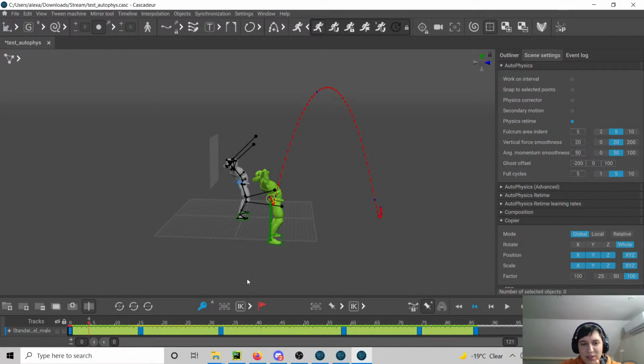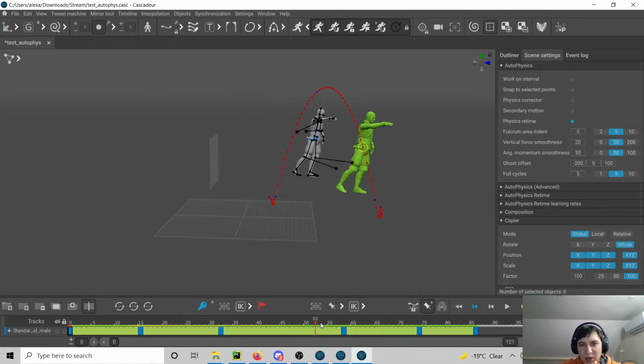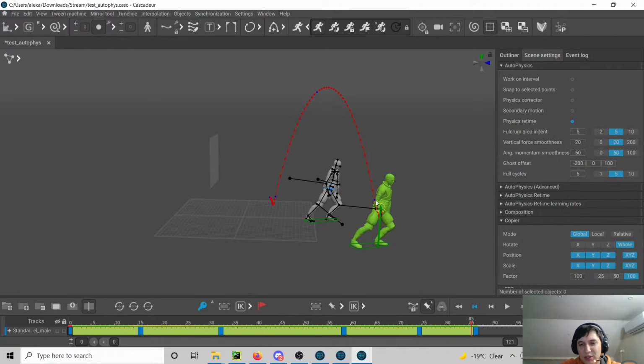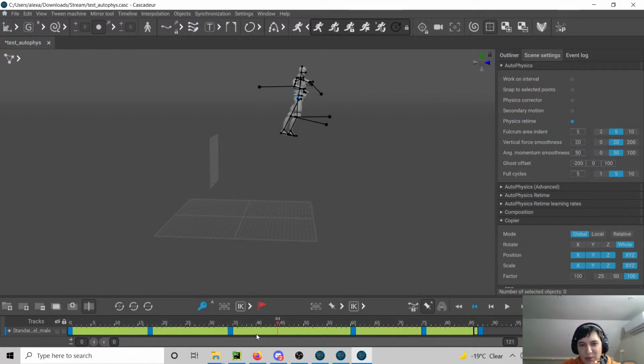So now let's see. We still see the predictions that the physics tool made, but right now if I press snap to auto physics retime, it will actually retime. So we can see right now it's 86 frames, and oh damn, it didn't retime too much. I think it didn't have too many problems because it only has one jump. Right now it retimes only when it can't handle the physical simulation.